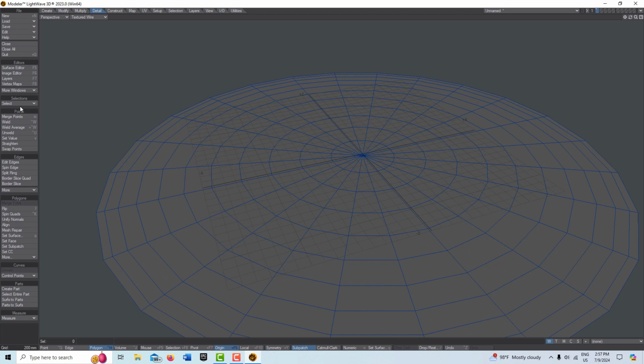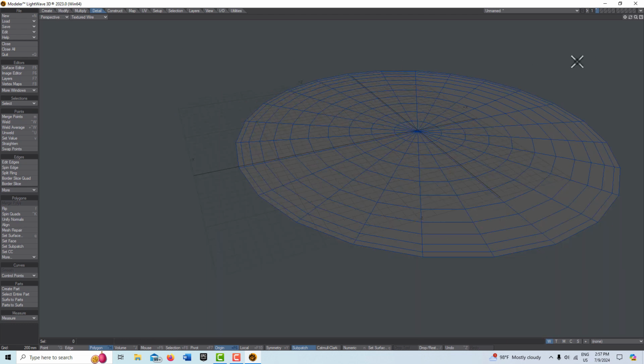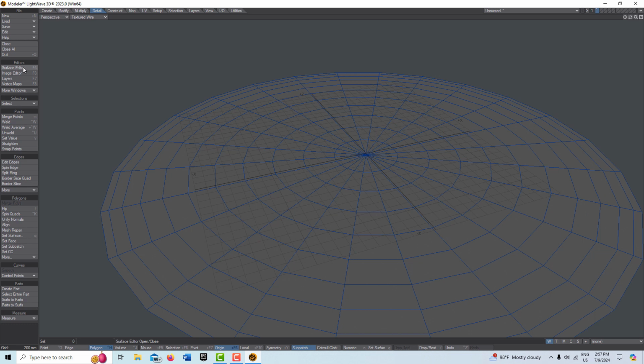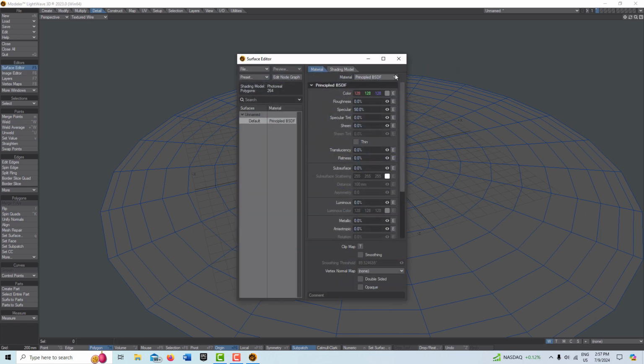So now what you need to do is have an HDRI image, 8K, and we're going to project this onto the surface of this floor plane. So I'm going to come in here. This is important. On the surface editor, it cannot be principled BSDF.